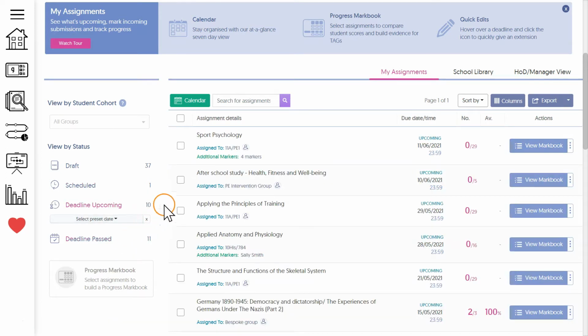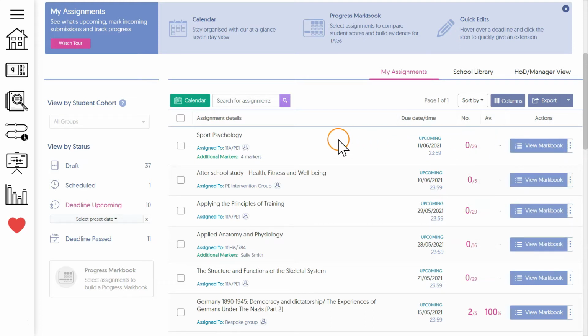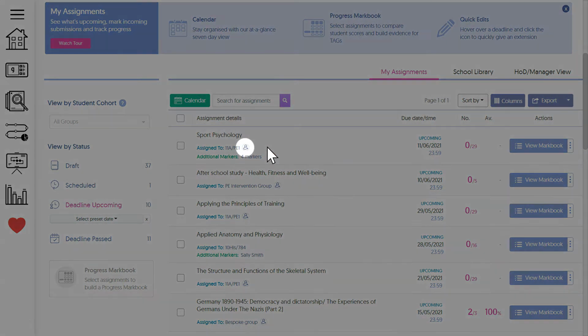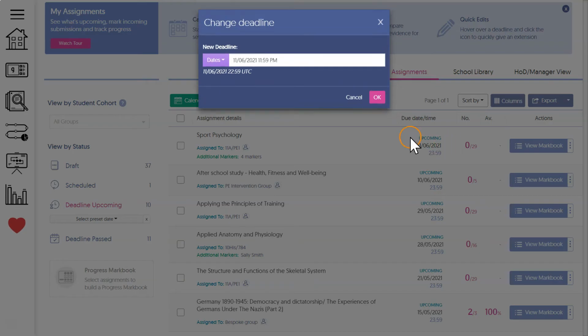We can see basic details about the assignment here, like who it's set for, the deadline, any co-markers, and so on. Changes can be made using the 3 dots to the right, or you can hover over certain information and change it within the table. For example, if you want to add more students to your assignment, just click here, or to extend the deadline, just hover over the date and click the pen icon.